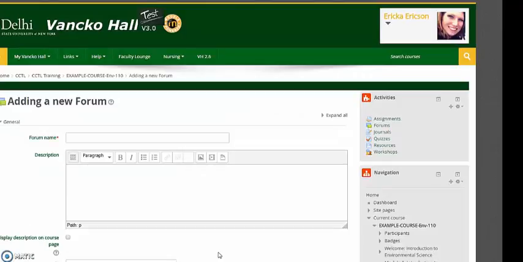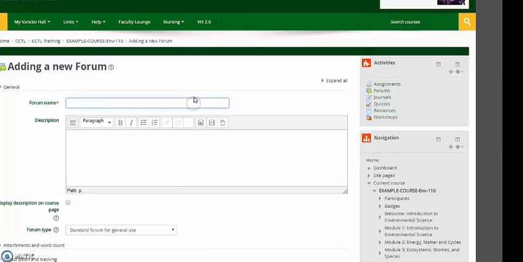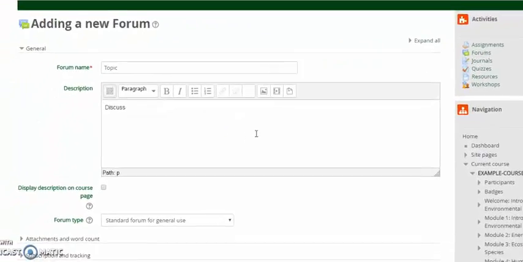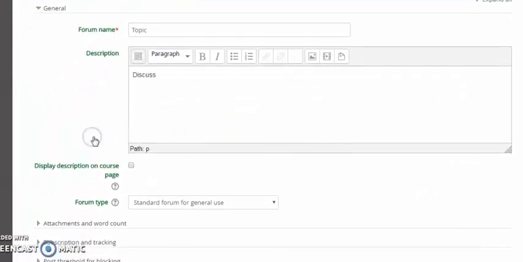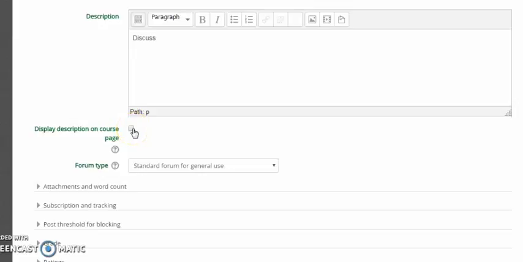The Forum Activity module enables participants to have asynchronous discussions, which means anywhere, anytime, discussions that take place over an extended period of time. So, now that I am in the forum settings, I'm just going to call this forum name Topic, and for the description, I'm going to put Discuss. Again, we have the Display Description on Course Page button.